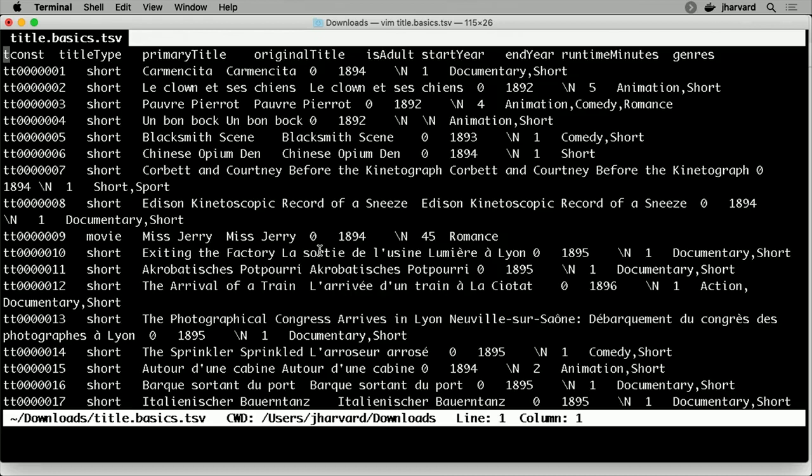Then every row thereafter seems to start with one of those unique identifiers, and they seem to be monotonically increasing, 1, 2, 3, 4, but they start with tt and then some number of digits. Then you see that these are a bunch of shorts, so short films or the like. And if we kept scrolling, we'd see some other values. Here's the first movie in the database. And if we keep scrolling and scrolling and scrolling, we'll see more.